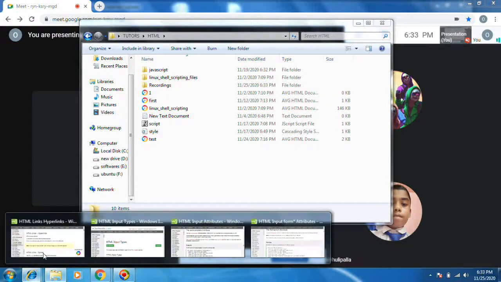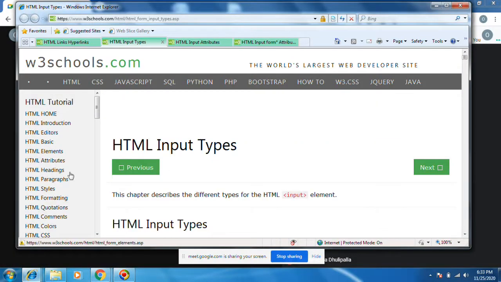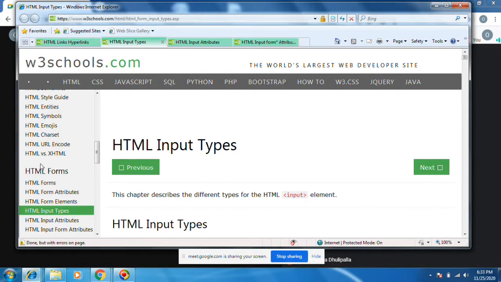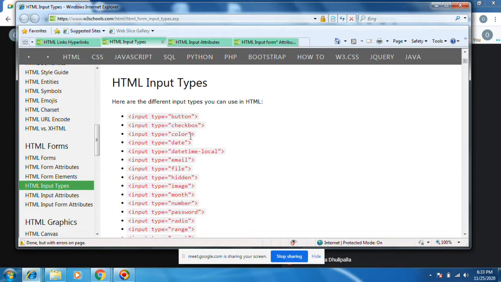Okay, today we'll be discussing more input types. Yesterday we discussed some input types: input type equal to text, radio button, and checkbox. Those things. Now there are so many input types available here.